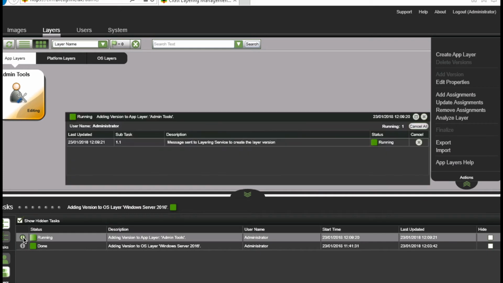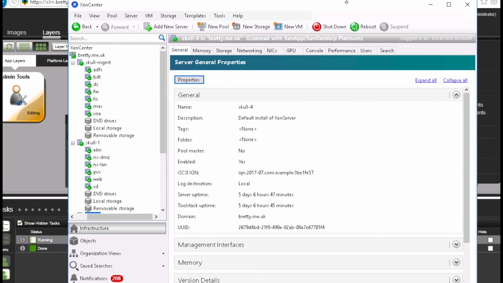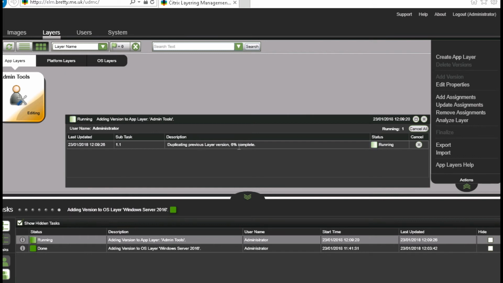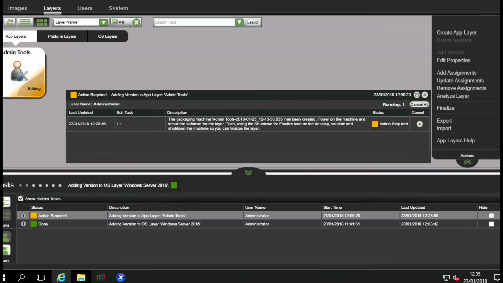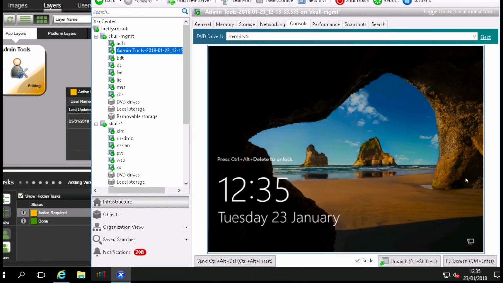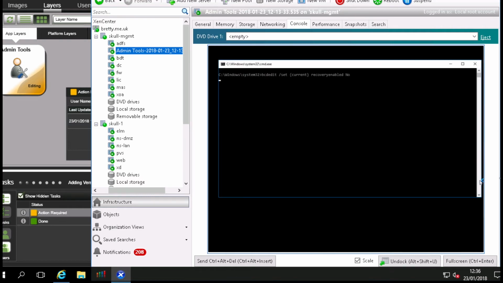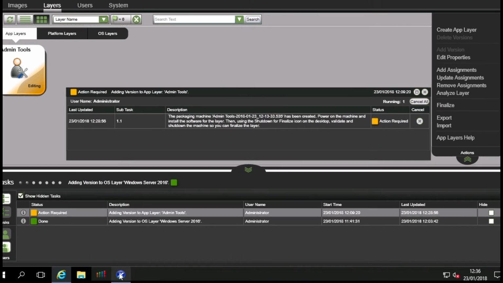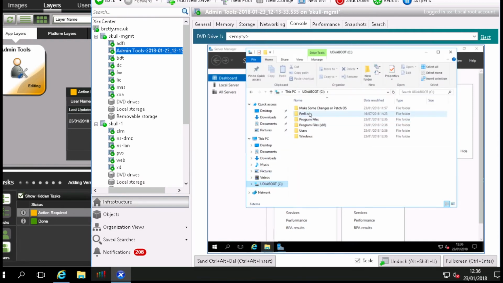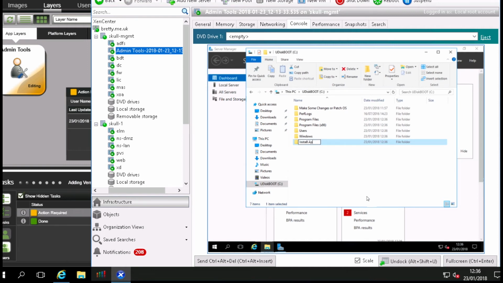So again, what ELM is doing now is taking the operating system layer and the application layer and pushing them out to your hypervisor so that you again have a base machine that you can log into and install your applications. You can see now ELM is telling us that action is required. You can see your new VM is available with your OS and your app layer disk attached. So we can log into this machine and then make any updates we need to the operating system, or sorry, the applications. As you can see, the folder we created in the OS layer is there. So it is indeed using that new operating system layer, version 1.1 that we created.